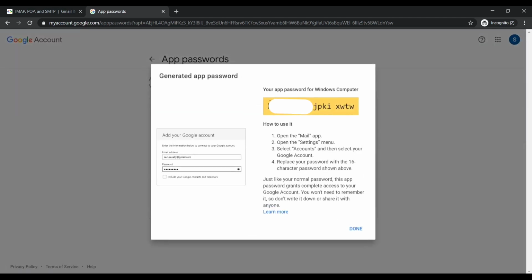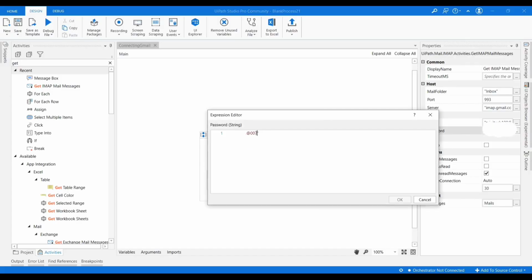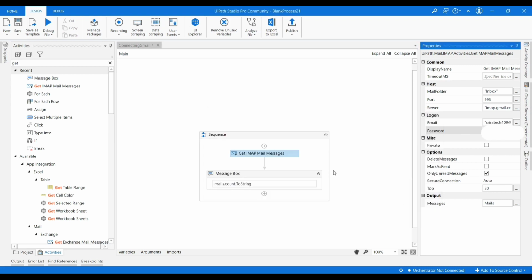So it will create a password for this. Copy this password and paste it in the password field by replacing your password. We need to always input the app password for identification. Click OK and run it.